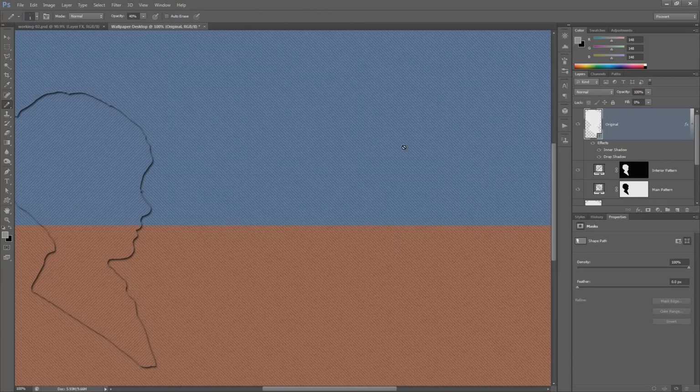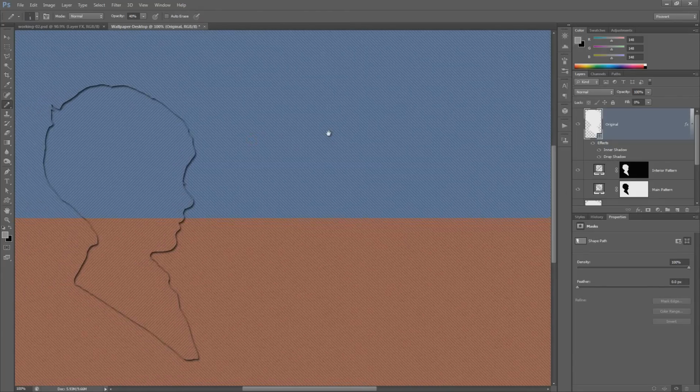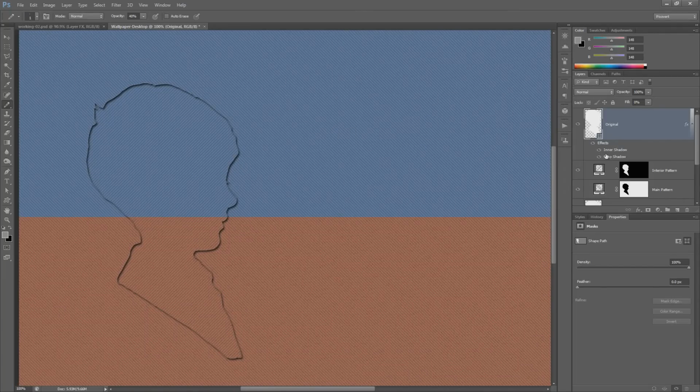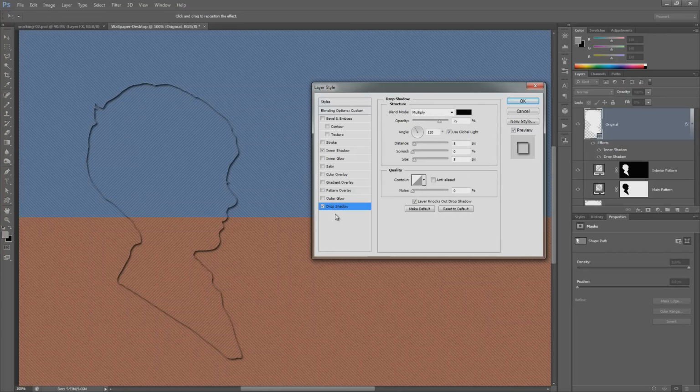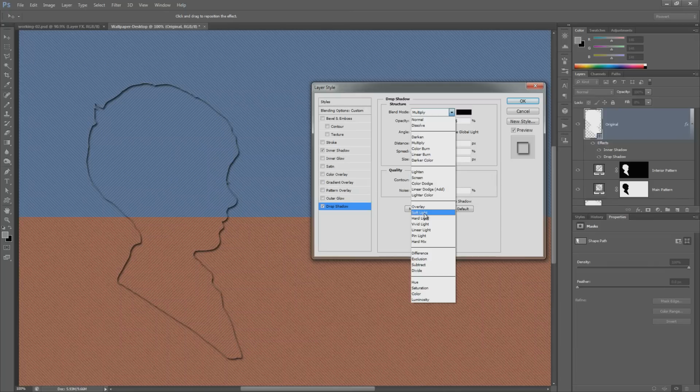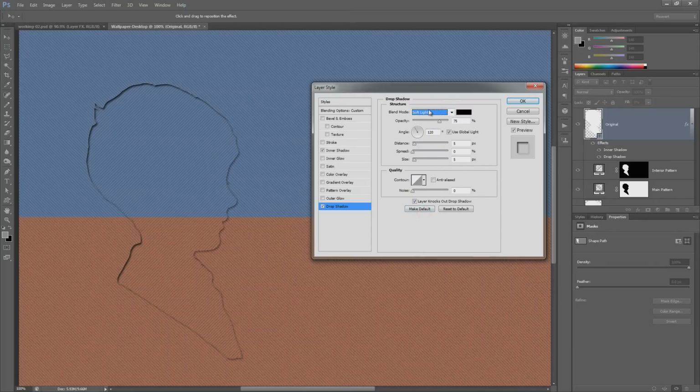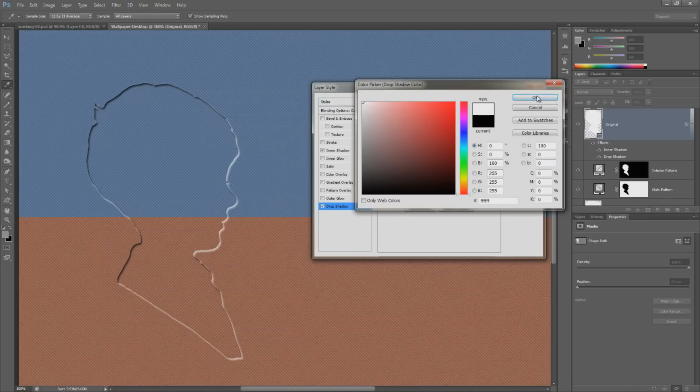I'm going to accept the default settings and just move this so that we can see what we're doing a bit more clearly. Let's open this up and do some edits. So the drop shadow looks a bit ridiculous, so we'll change that first. We'll change that to soft light, and maybe let's change that to normal. Change the color to white.